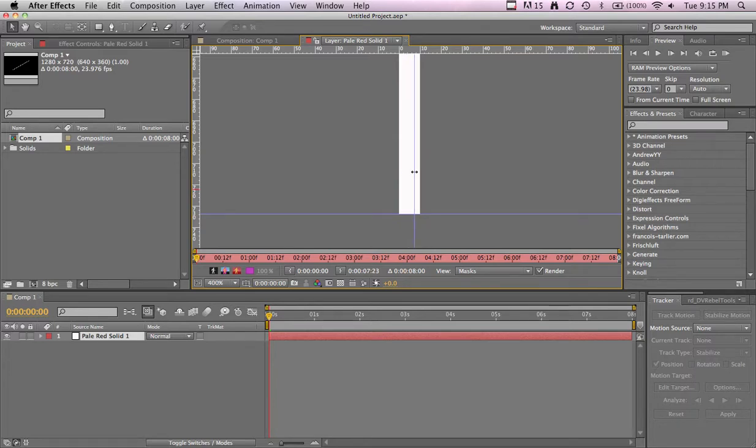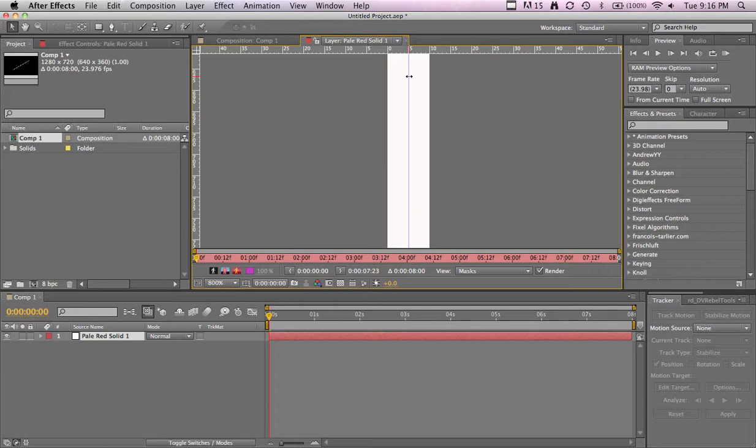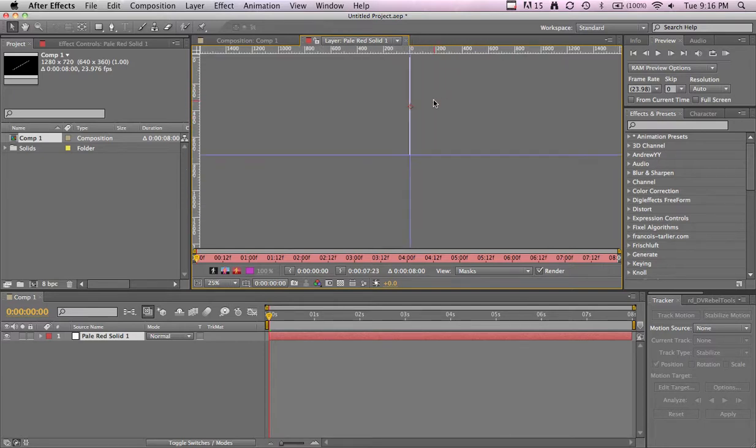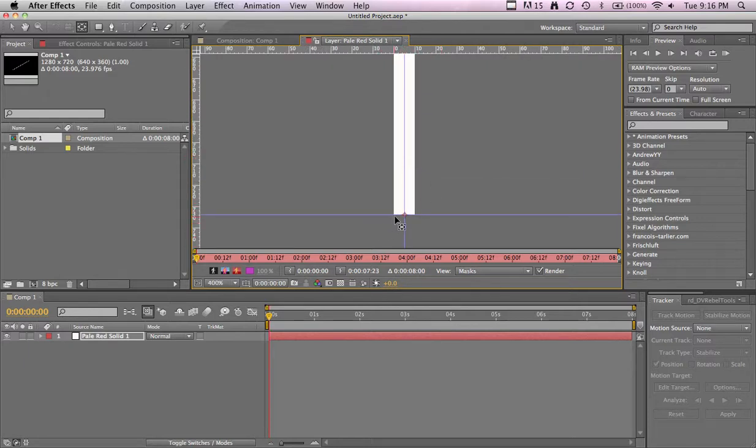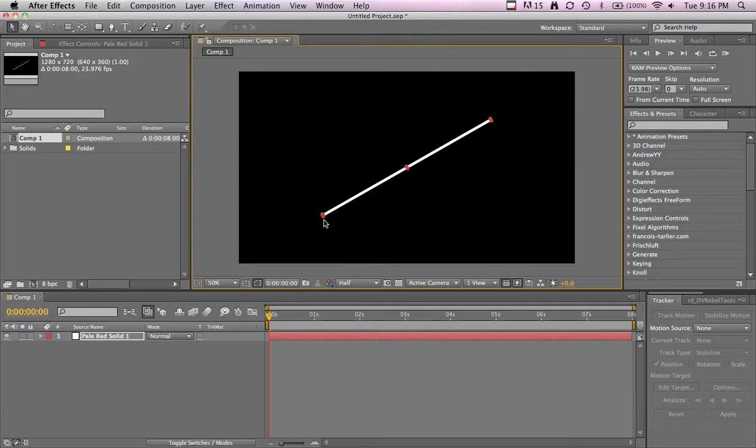So let's see, 1, 2, 3, 4, right there. Or you could just guesstimate, because I guess you'd have to zoom in more. Yeah, there we go. There's 5. Then you can zoom back out, hit Y to get the pan behind tool, and you can just click on that and it'll snap to the center of your markers. And if you want to get rid of a marker, you can just drag it off. But who cares? Now we've got the anchor point at the end.